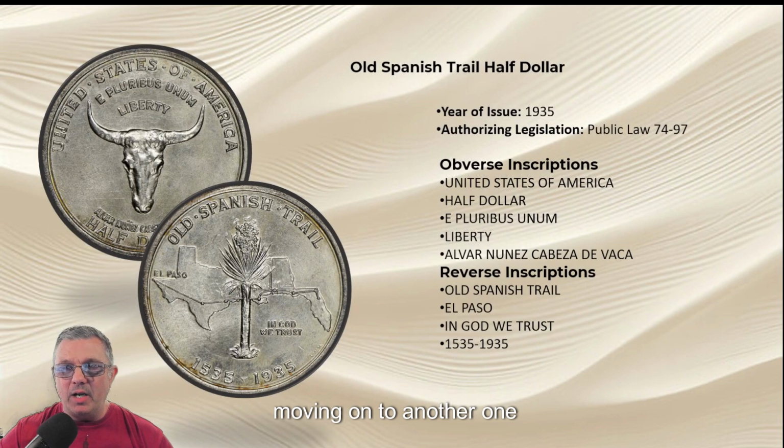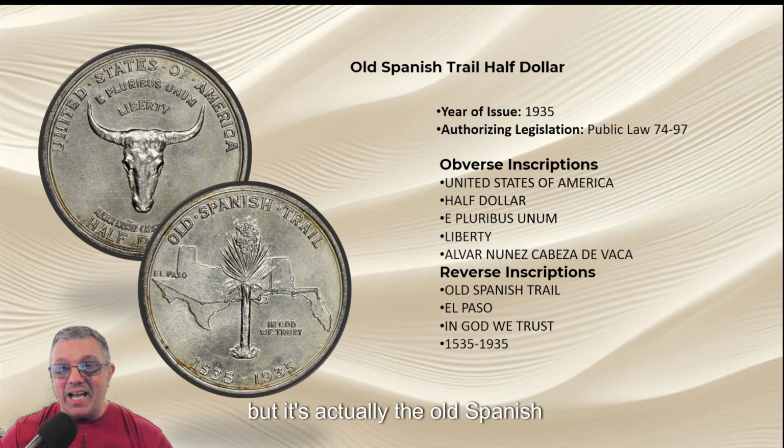All right, moving on to another one. Now, this might look like a quarter to you because a state has recently used something like this, but it's not what you're thinking of. This is a Texas steer, but it's actually the Old Spanish Trail. Now, this is from 1935, and it commemorated the 400th anniversary of Cabeza de Vaca and that expedition that they went on from Florida to El Paso.